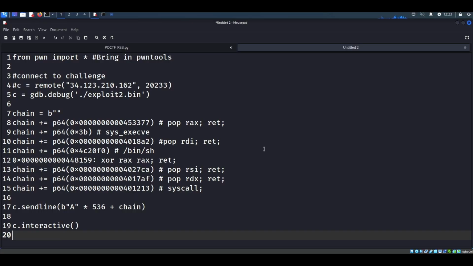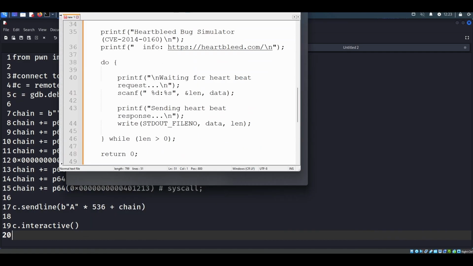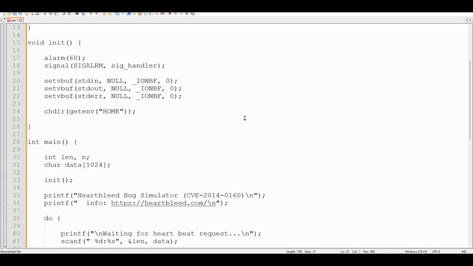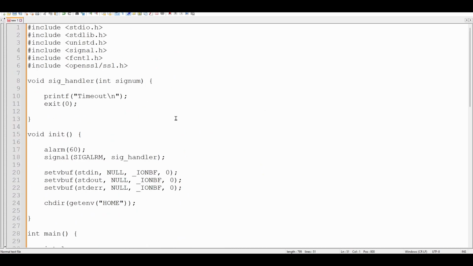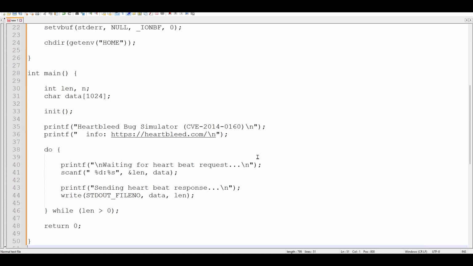So this one essentially requires building out a ROP chain. And in this case, I will actually share the source code, which is probably more useful, so you can see what is actually happening. It's actually quite simple, and in a decompiler, this is relatively easy to decipher.